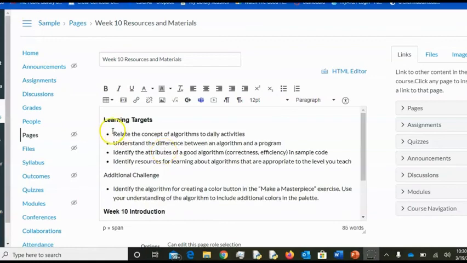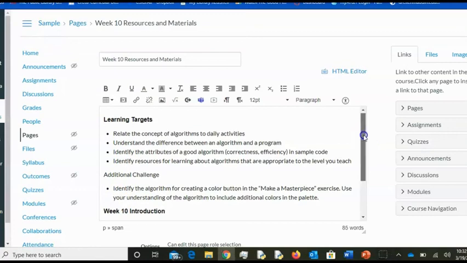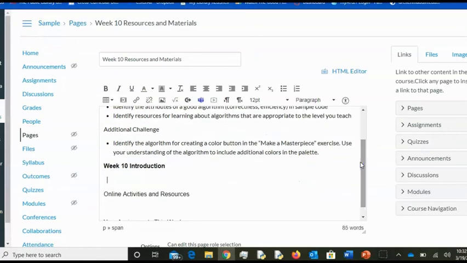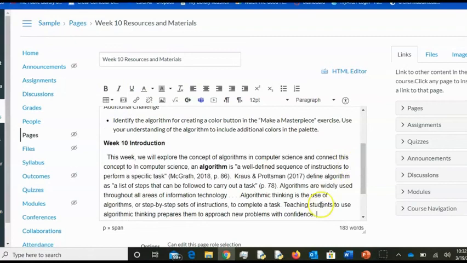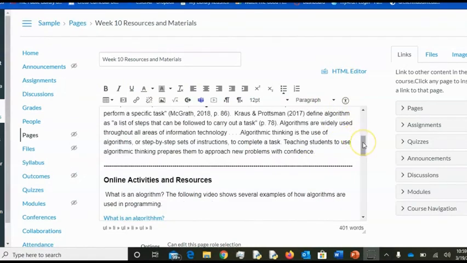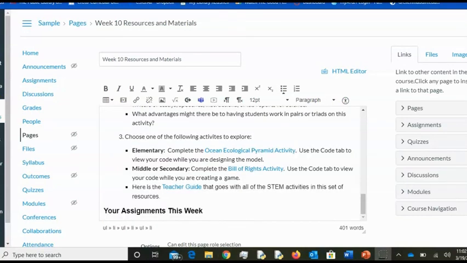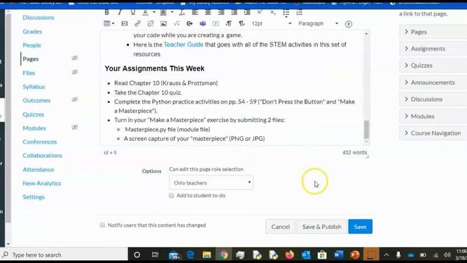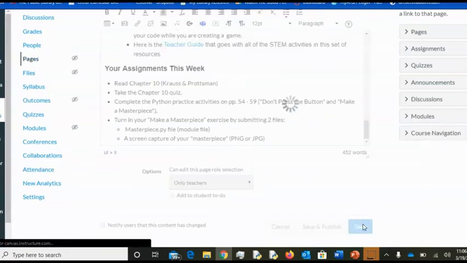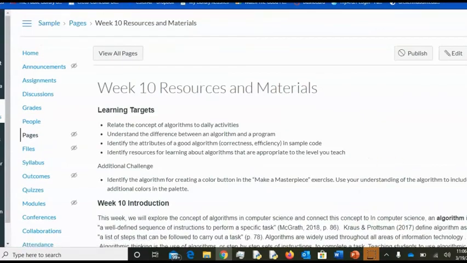So I'll speed this up a little bit. I'll add the learning targets. Then we'll add the introduction. Next, you fill in the online activities and resources. Then finally, you'll end with your assignments for this week. When you're satisfied with what you have on your page, you can click Save and review your work.